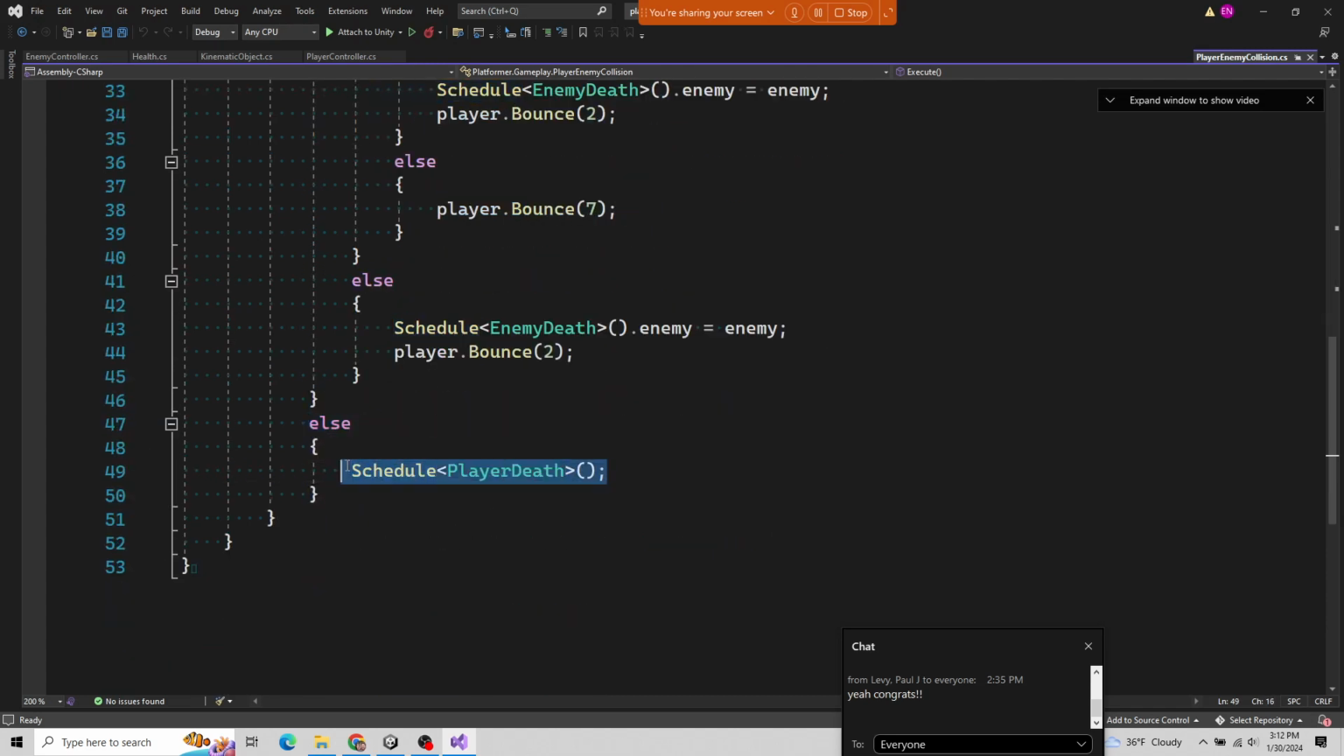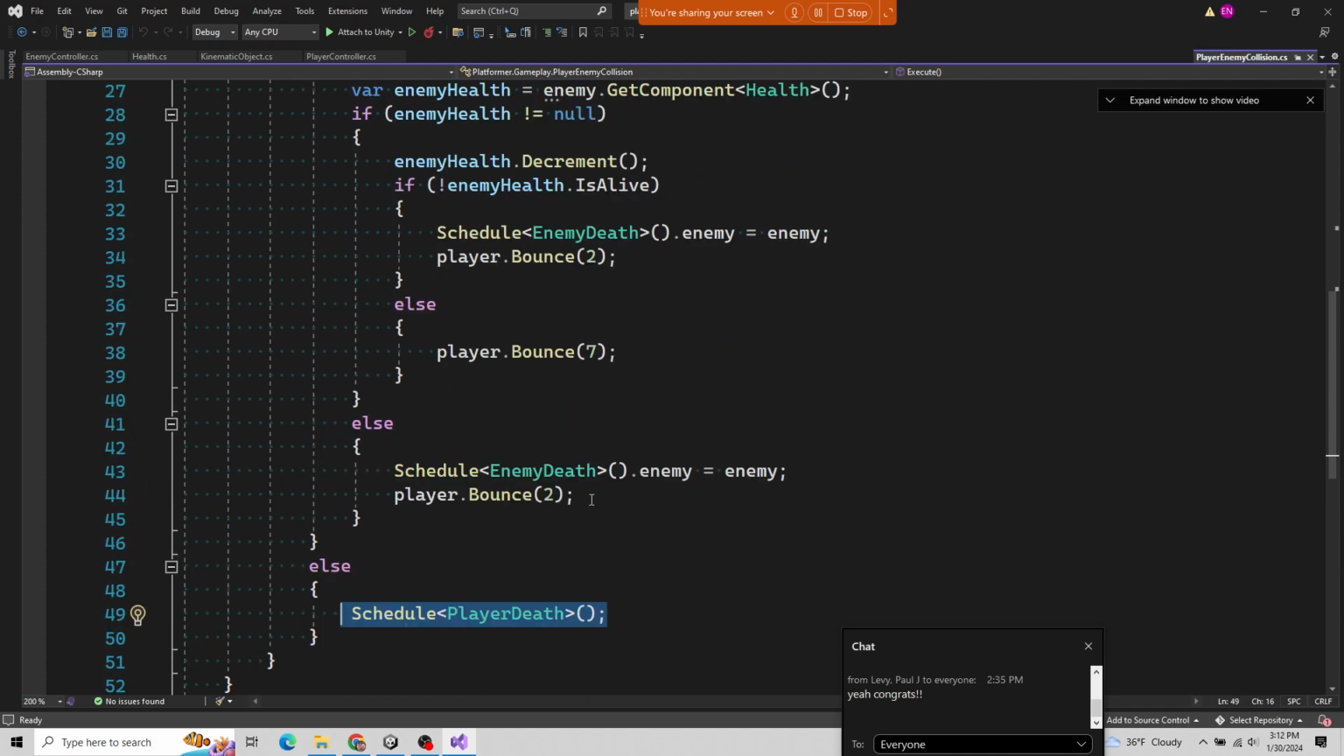Now notice we just schedule player death. We don't even check anything. There is no logic here to deal with damaging the player. We just kill the player. So I'm not going to look into this code right now because time is running down and I'm trying not to lecture the whole class.